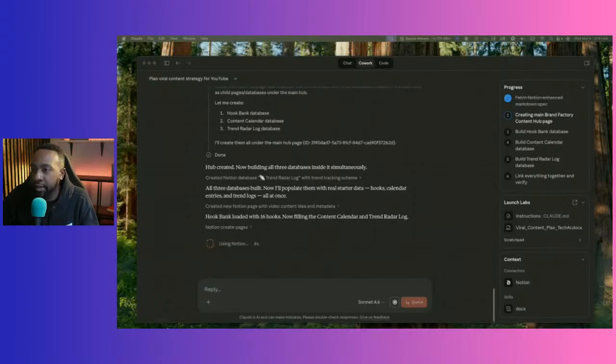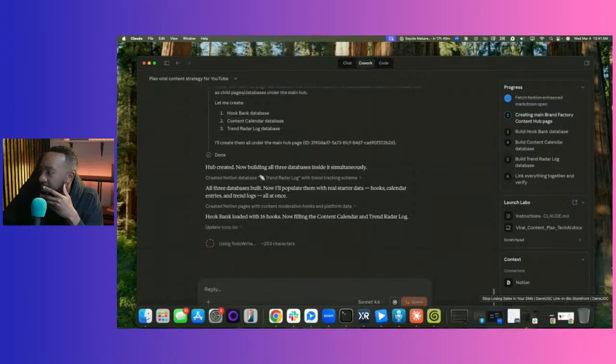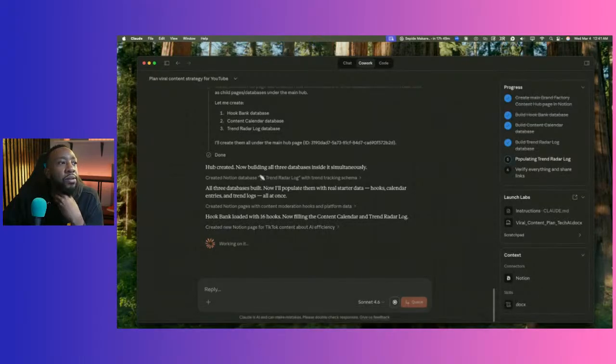Amazing. Hook bank loaded with 16 hooks. Now filling the content calendar and trend radar log. Crazy. Let's see if I can see it too. Move over to see this. With 16 hooks now.